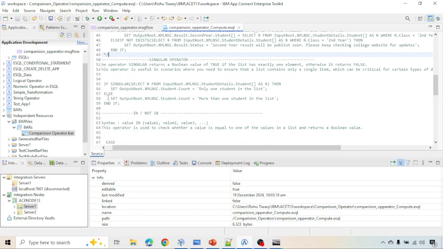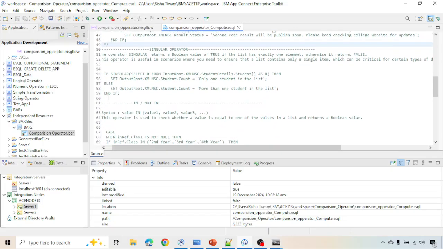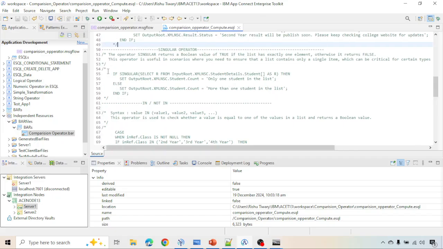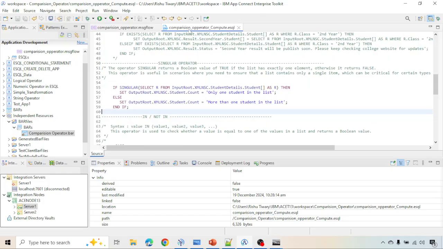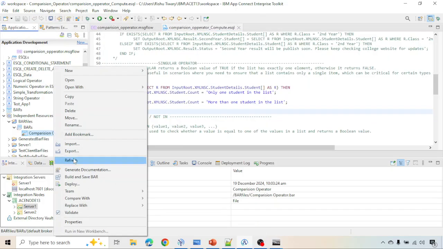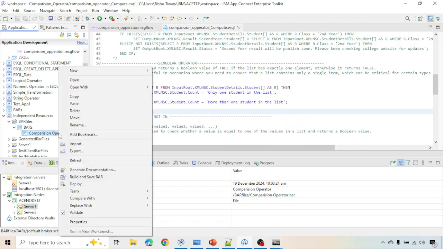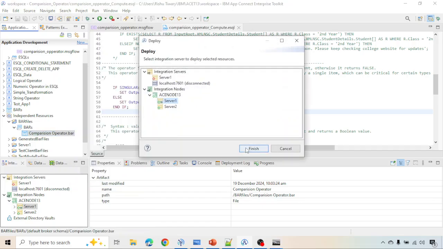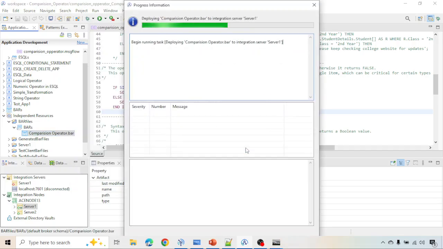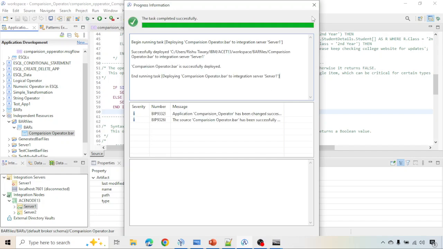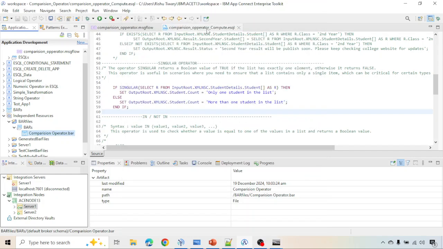Okay, now let's come to the singular operator. This is also an important operator, and you can say it is the brother of the exist operator. So again, let me first build and save the bar file. I will explain later. Okay, so I build and save the bar file, and I deployed the bar file. Now let me explain the singular operator.